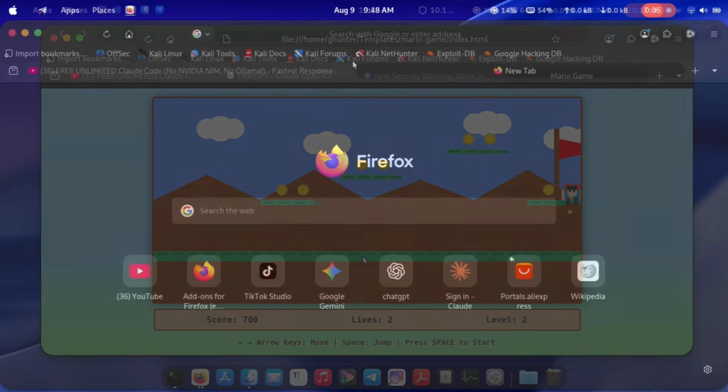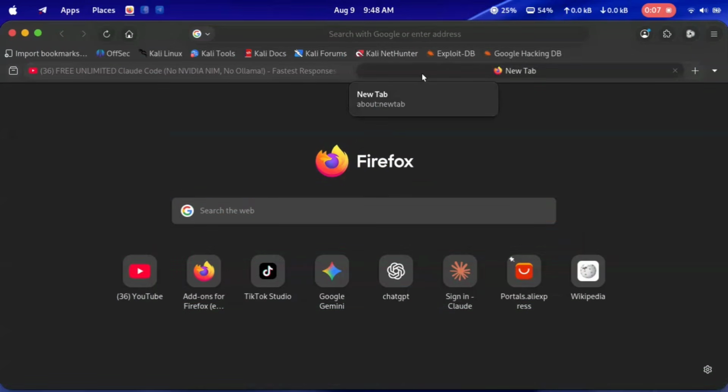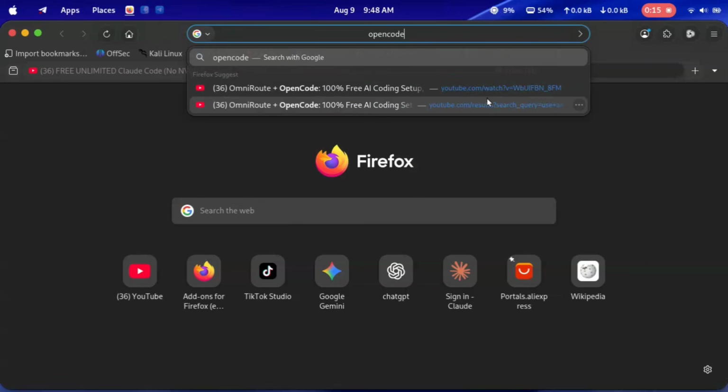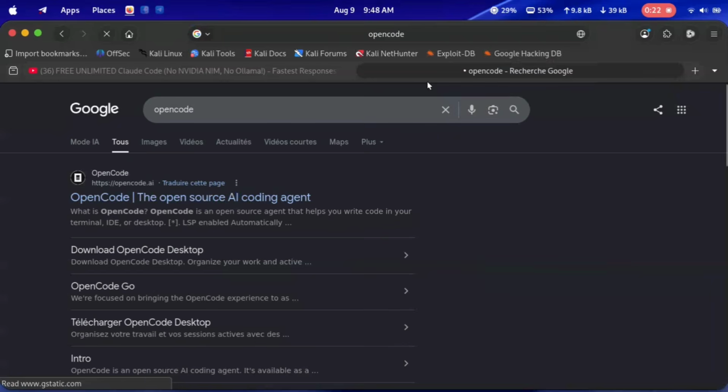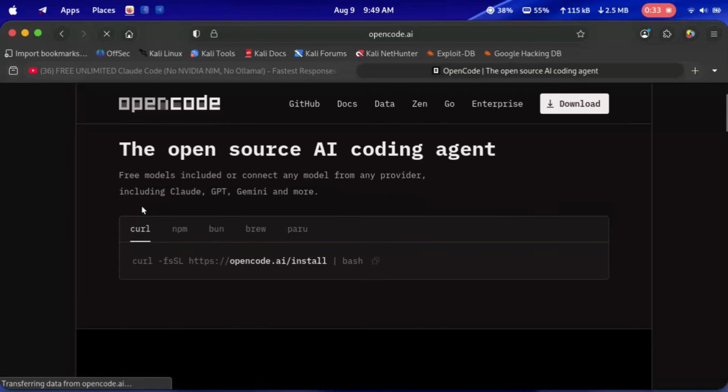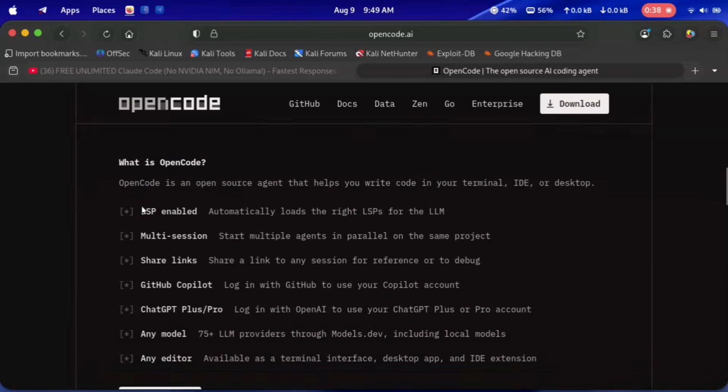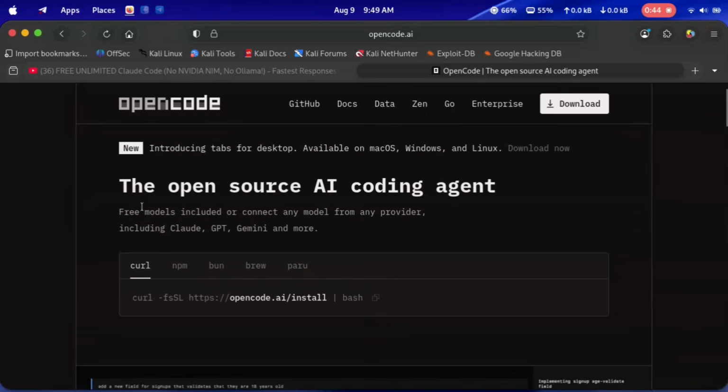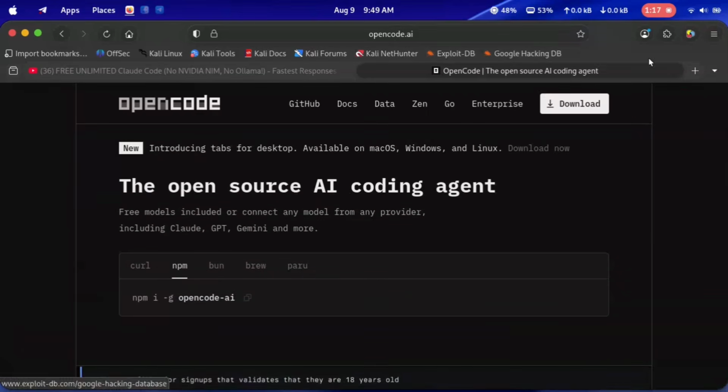Let's get started. We're going to open our browser and type in OpenCode. Hit search. The first site that pops up is the right one. Let's click on it. We need the official OpenCode page. This is the LLM model we'll be using to integrate into our terminal, so we can harness all its performance and available AI models. I'm going to use NPM because it's the fastest method, and I highly recommend it.